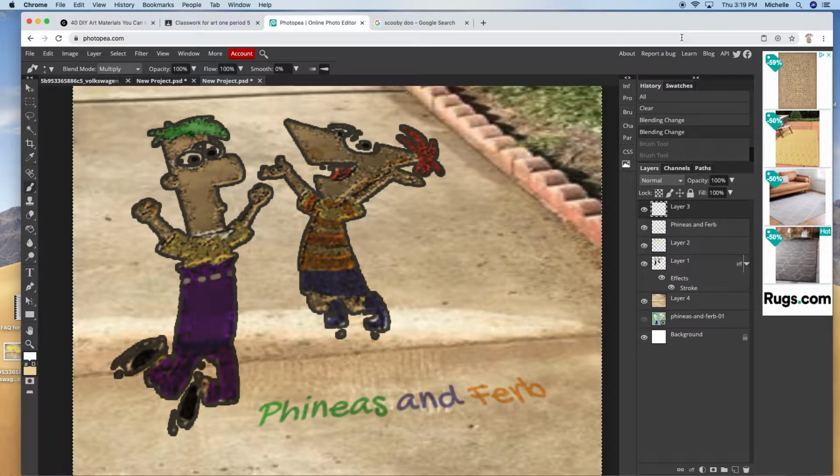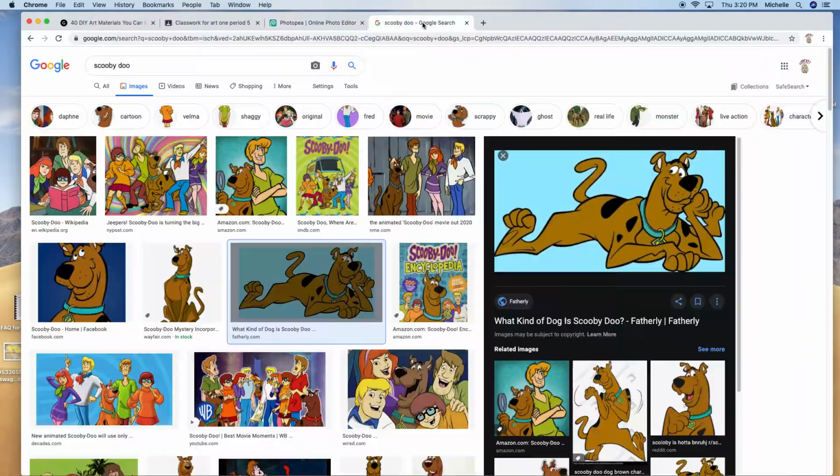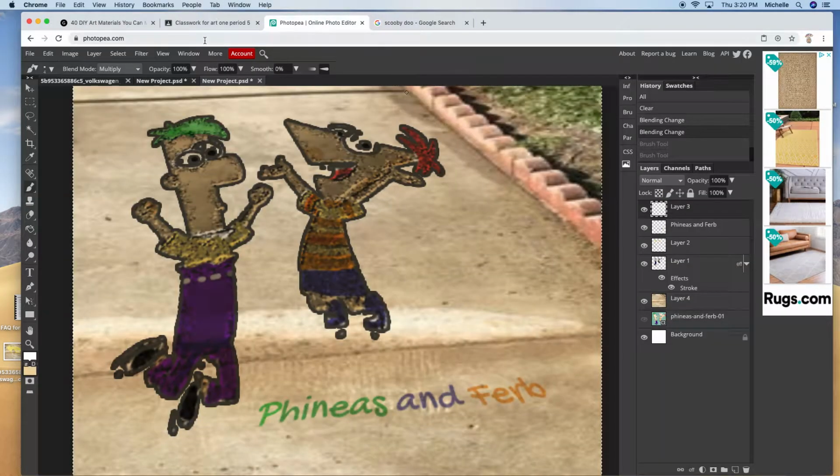So this is what you're going to do. I would suggest you take a photo of anything on the internet. It could be a bird, it could be cartoon characters, it could be a car like I did in the last one. And I'm going to break it down for you. So I found a picture of Scooby-Doo.